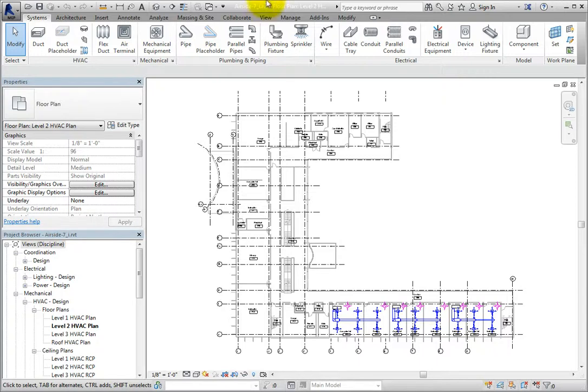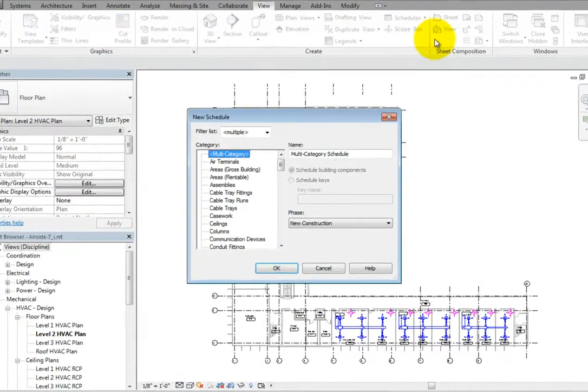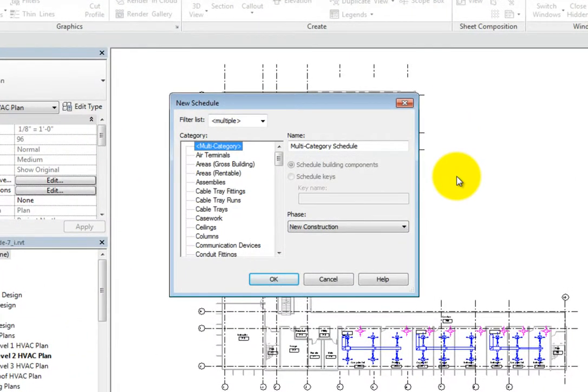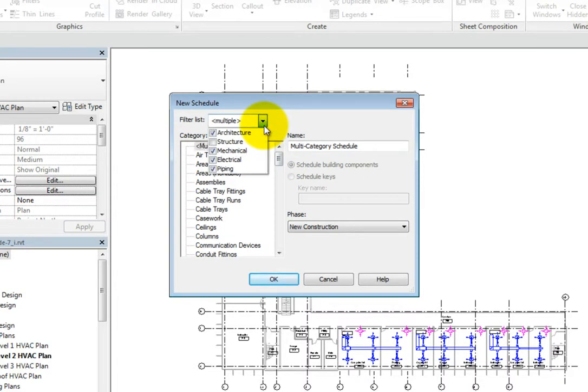On the View ribbon, in the Create panel, I'll expand the Schedules drop-down and choose Schedule Quantities. Revit displays the New Schedule dialog. In the category list on the left, you can select the category that you want to schedule. You can also expand the filter list and select which disciplines to show categories from. I'll select Air Terminals. When I do, Revit automatically fills in the name of the schedule in the Name field, although you can enter a different name for the schedule if you wish.